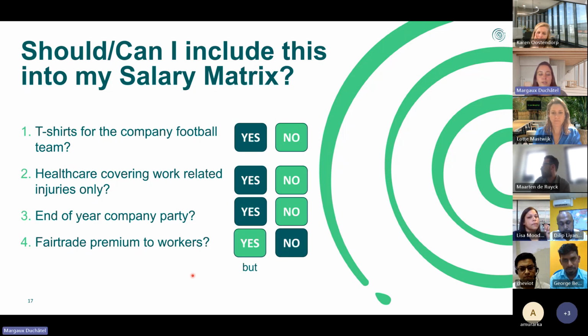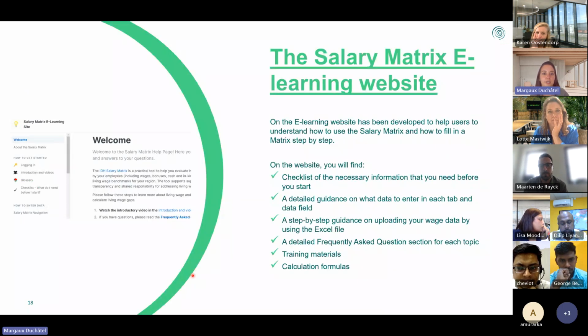So this was a little bit of introduction on what a benchmark is and what is included in current remuneration on the salary matrix. To help users understand a bit more what you can or cannot include in the salary matrix, or if you have any other question, we have developed the salary matrix e-learning website. I will show you quickly, in a bit more detail, but basically in the tool you will see some bubble information where we have put a bit of guidance on what kind of data to enter in which field.